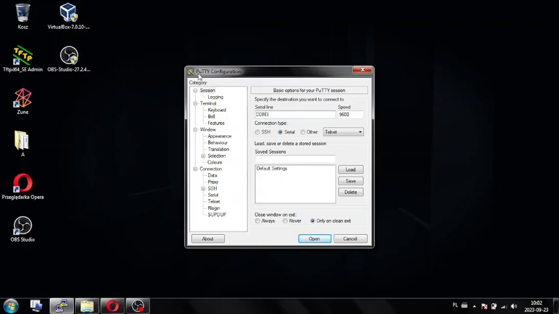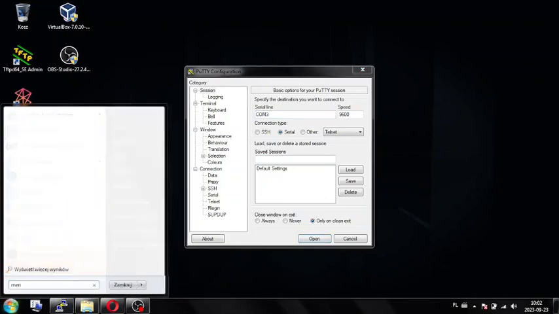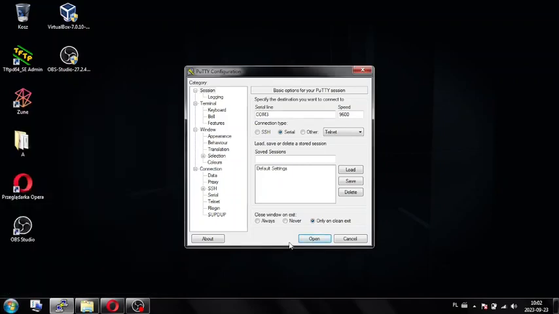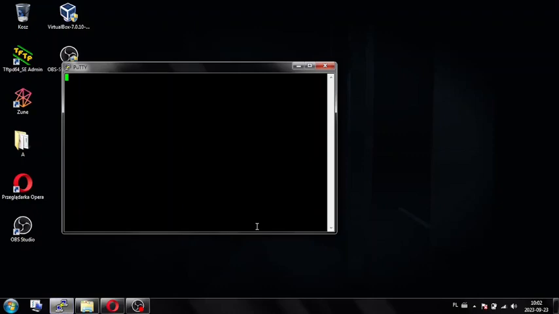So I have gone ahead and opened PuTTY, however you pronounce it in English, and already entered the serial line to connect to my router. You can find this number by opening the device manager and looking in the COM and LPT ports group. I'm going to go ahead and open a connection now.